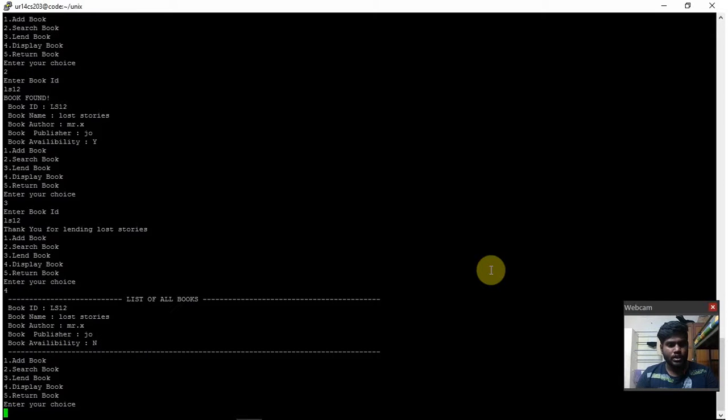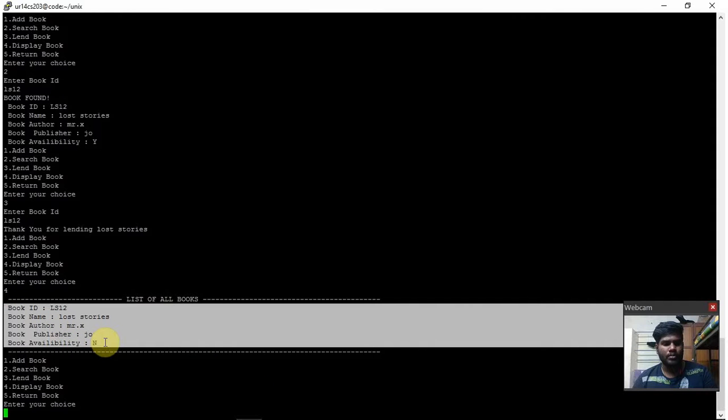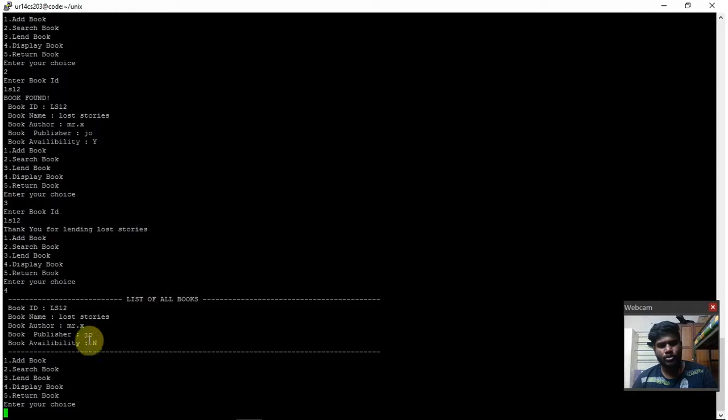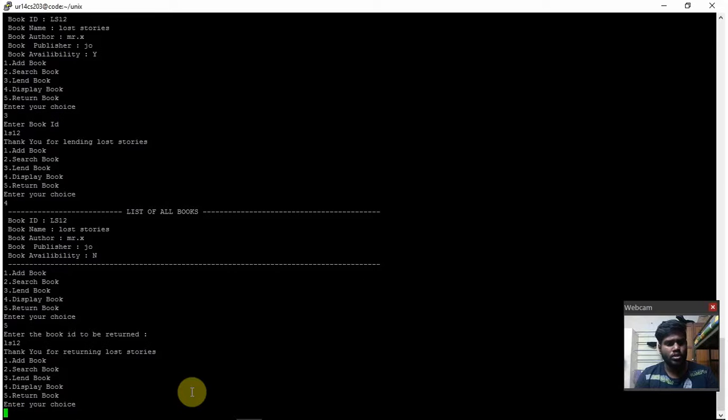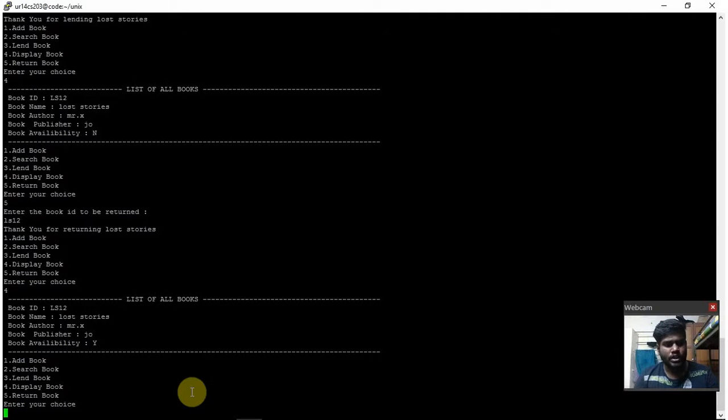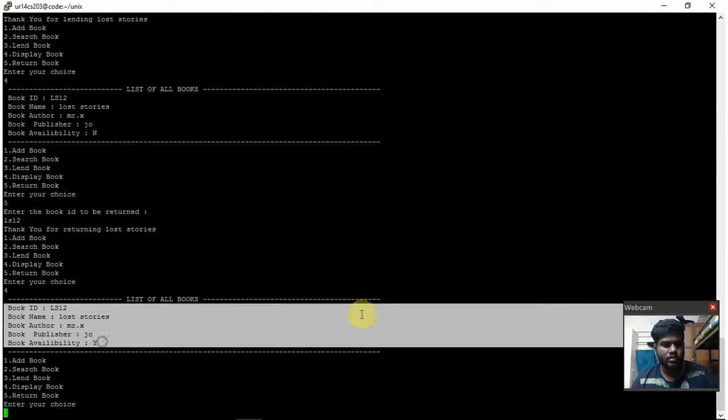So I'm pressing it. List of all books, book ID, and I'm given these things. Actually the book is not available now because I already lent it. So I'm going to return the book now. I'm going to give option 5. Enter the book ID to be returned. It's LS12. Thank you for returning. Now I'm going to display the books again. Here we have the same details of the book, and book availability is yes because I have returned it after I lent it. So the book is now available. That's all. Thank you.